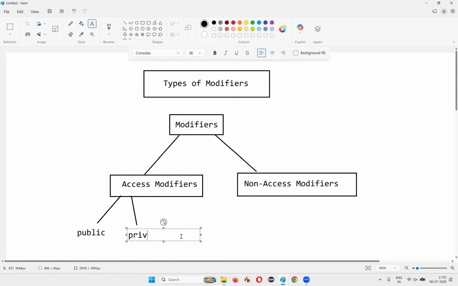The second access modifier we have is the private access modifier. The third access modifier we have is the protected access modifier. For the public access modifier, we use the public keyword in Java. For the private access modifier, we use the private keyword. For the protected access modifier, we use the protected keyword.